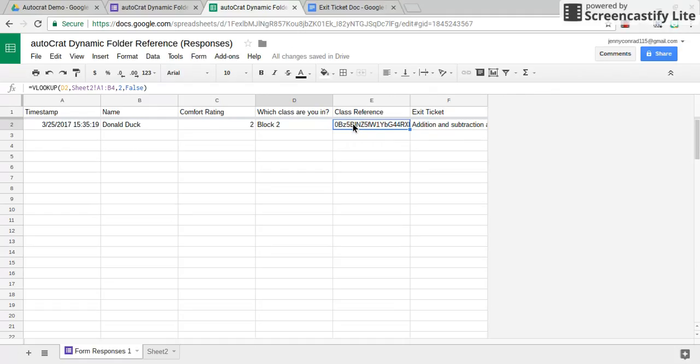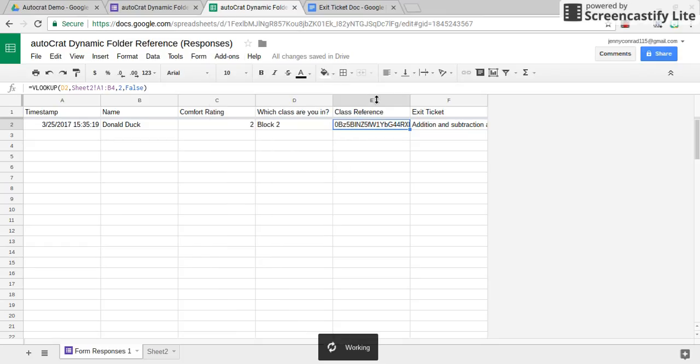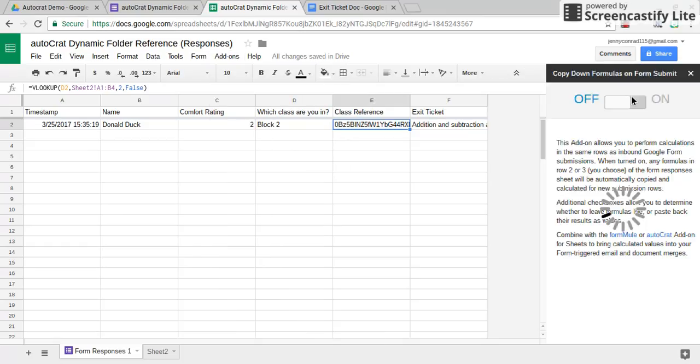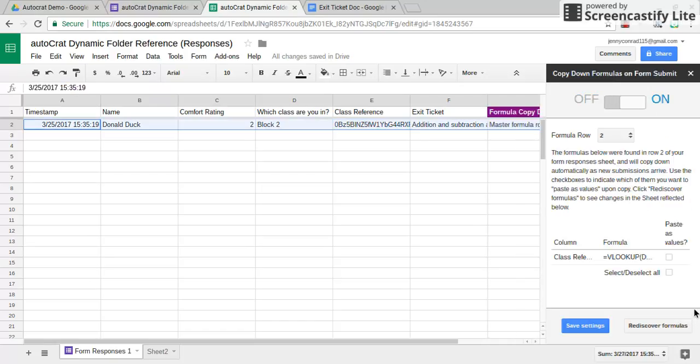The next thing that I need to do is to use an add-on called Copy Down. So if you install the add-on, you would go to Get Add-on and then choose Copy Down. So I'm going to use Copy Down here, and I'm going to turn it on. What this does is that it allows you to copy down any formulas. So it looked for and found this formula, and as any other responses come into the form, it will copy that formula down to the next row. I had trouble with the dynamic folder reference running if I didn't do this step. So this step helped make it work better for me.